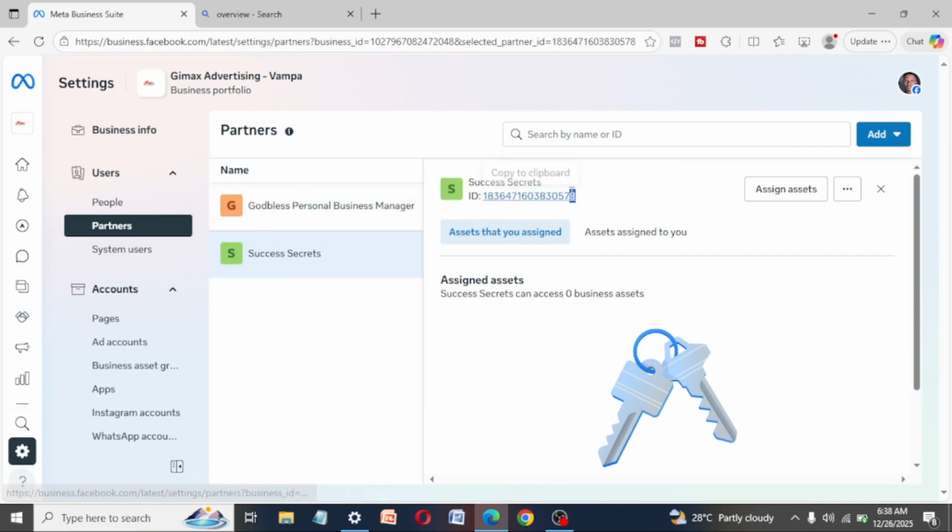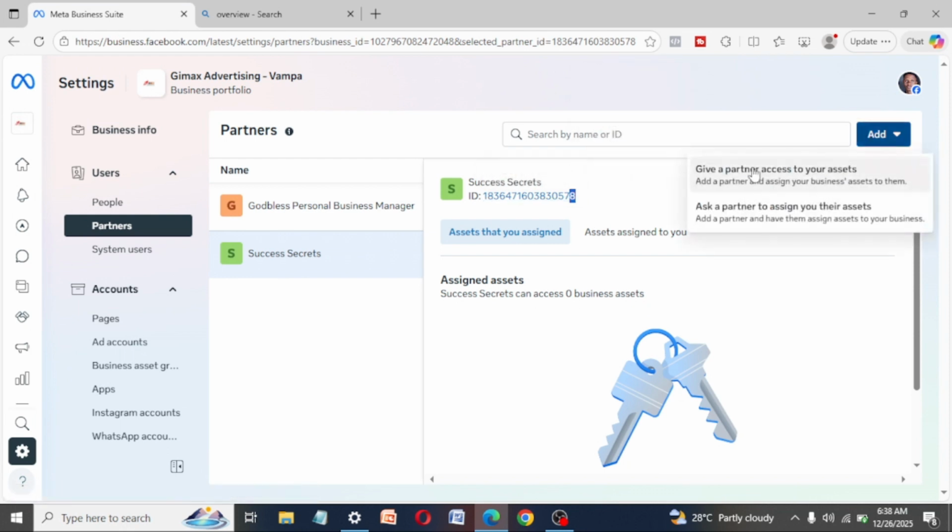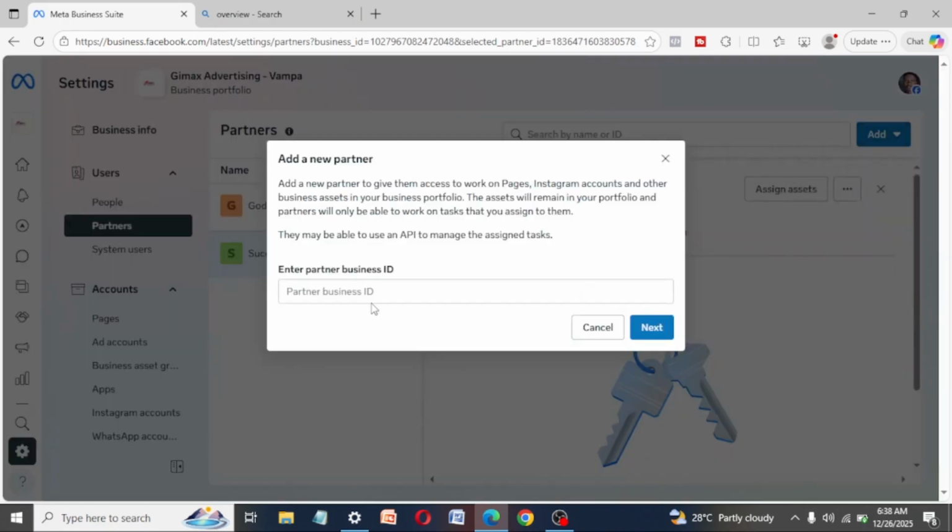So you click add, you give a partner access to your assets, right? Then you enter the business. Now you're not going to ask the business partner. This is for media buyers. So if you are a media buyer or you run ads for people, this will be helpful for you.